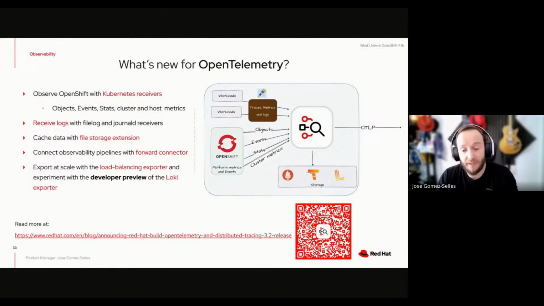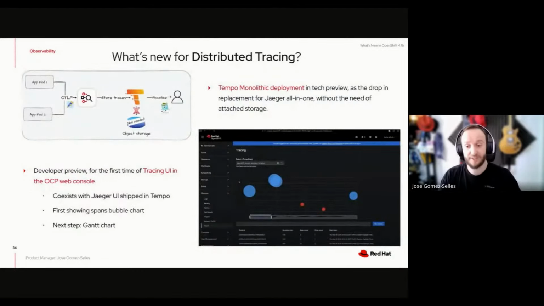As you know, the Red Hat build of OpenTelemetry and the OpenTelemetry project collector have many components such as receivers, connectors, extensions, and exporters. So in this release, we are enabling many of them so you can observe the OpenShift platform, objects, events, and stats. Just take a look at them. Also, you will be able to receive logs with the filelog and journald receivers. And this one is very important: the file storage extension, which helps to address times in which you are disconnected from time to time. We are also enabling the forward connector and the load balancing exporter, as well as a developer preview of the Loki exporter.